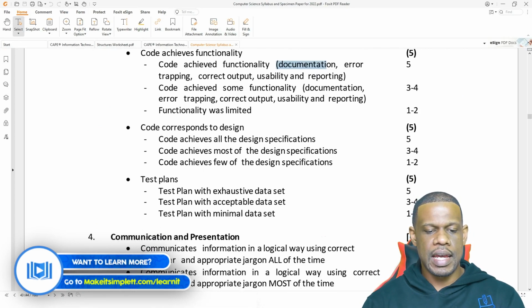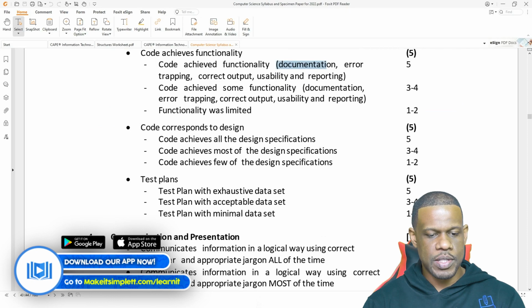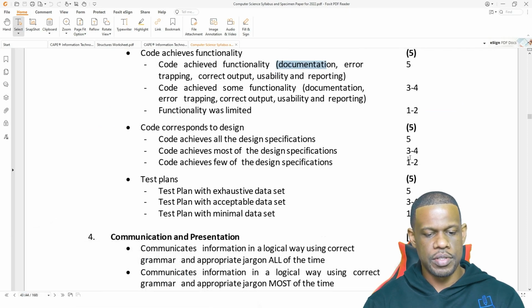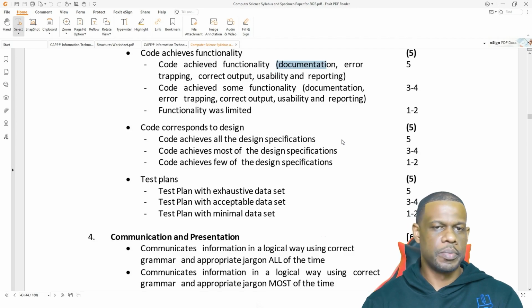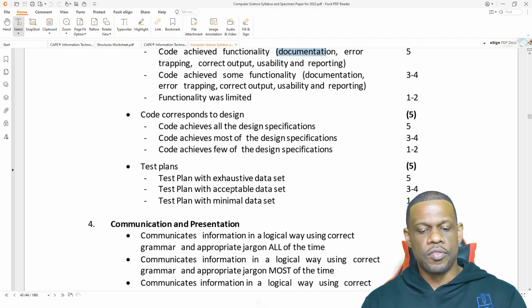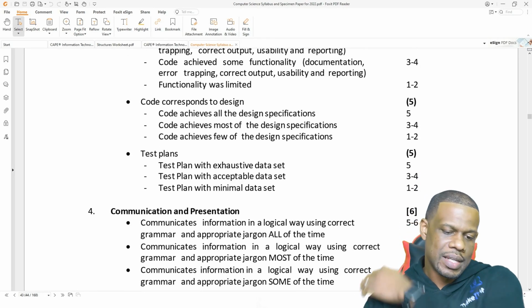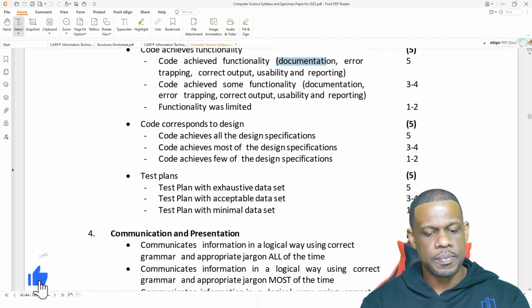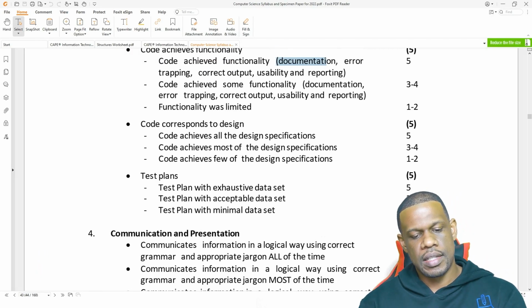Then you have code response to design. So the same design that you did in design specifications up here with the system structure and user interface design. Code response to design in all specifications. So basically, the menu layout and the user interface design, they're looking for that matching back up with your print screens. And then you have your test plans with an exhaustive data set, acceptable data set, minimal data set.